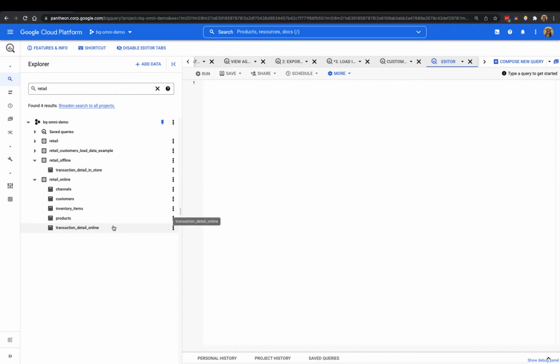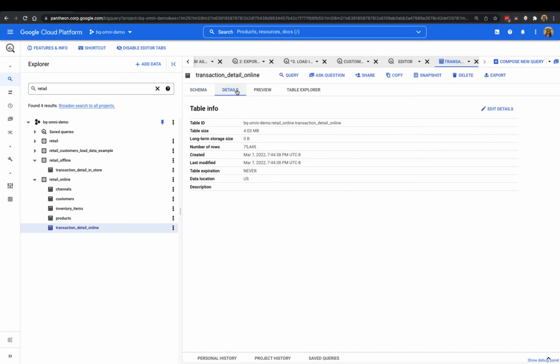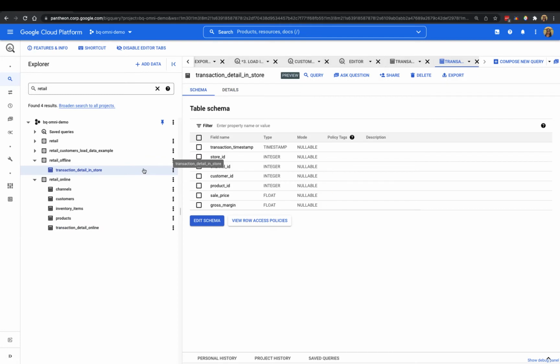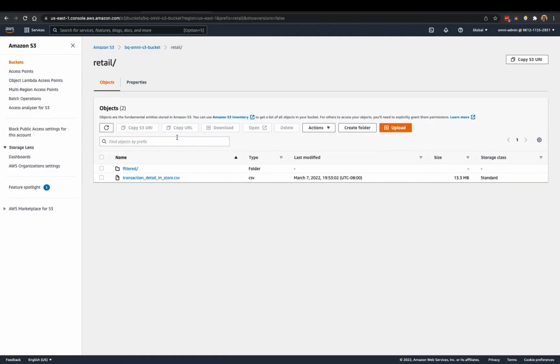They have their growing e-commerce retail data sitting within GCP in BigQuery. Let's look at the details for this table, and you can see that this is within BigQuery here. They have their in-store and point of sale data sitting in AWS S3 for legacy reasons. Again, let's click through the details of this table, and you can see the source URI points to a file in S3. It takes me to an S3 bucket where you can see this file.